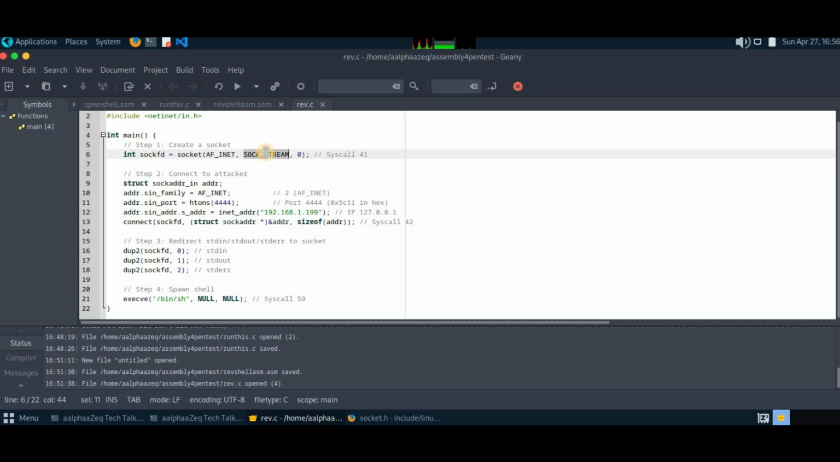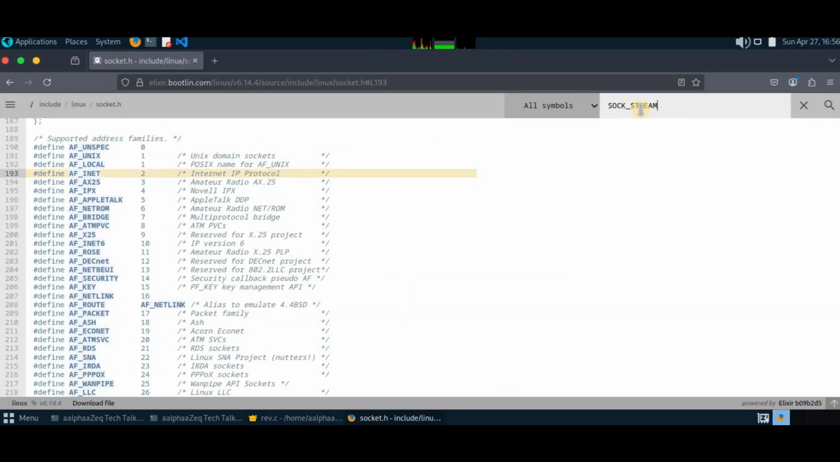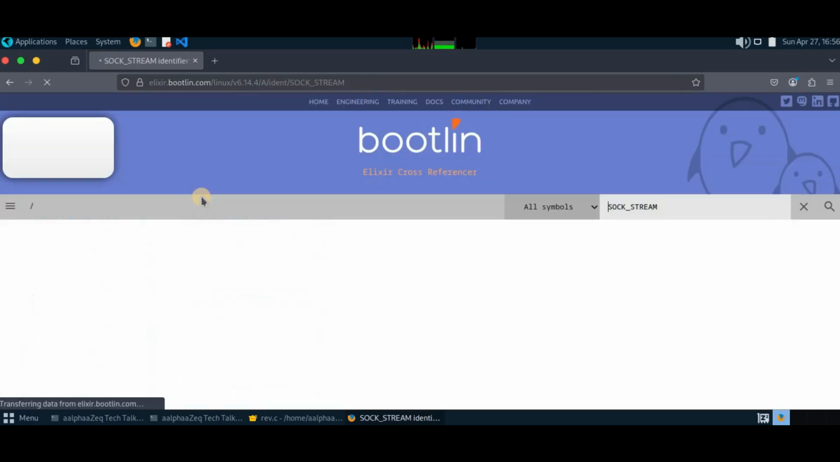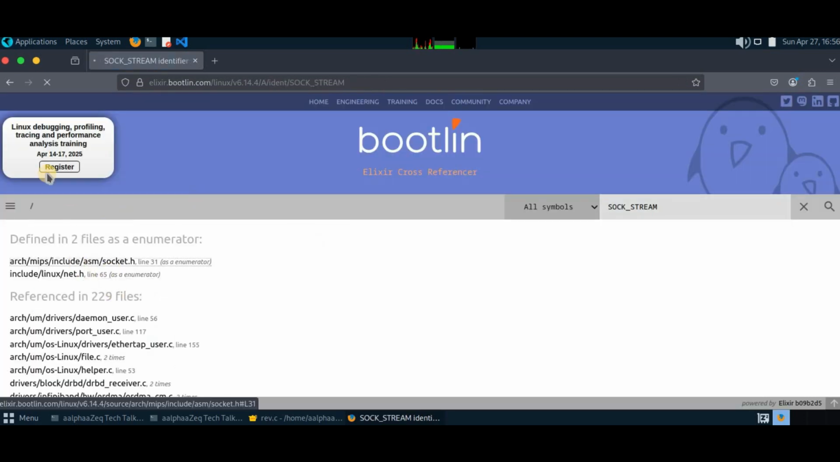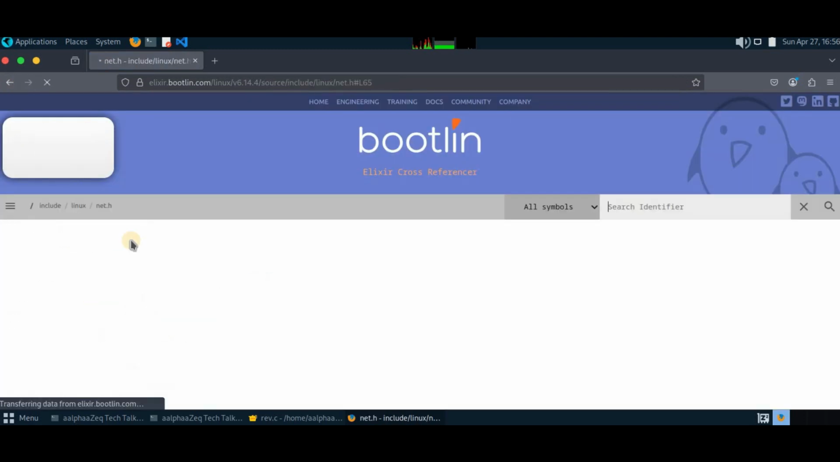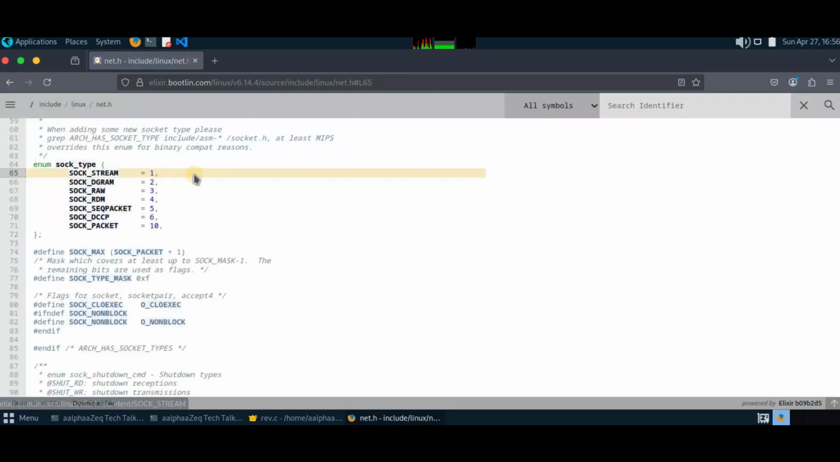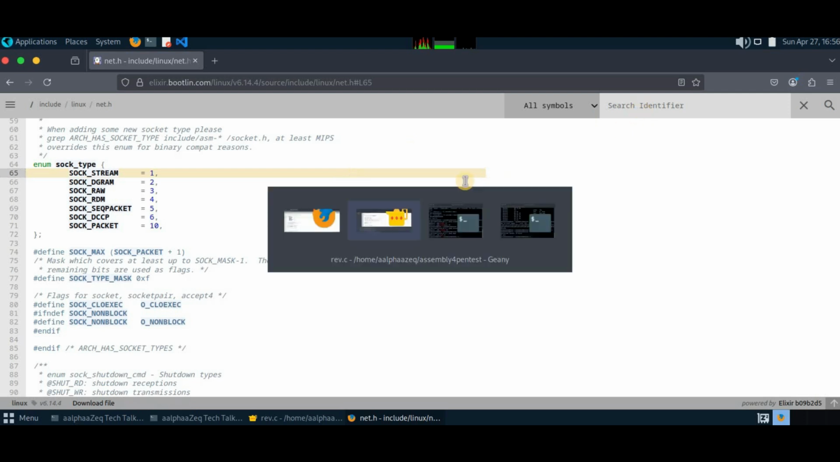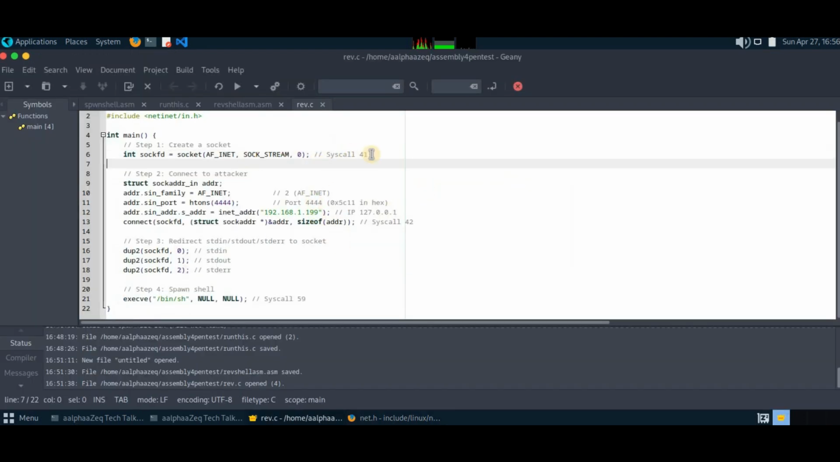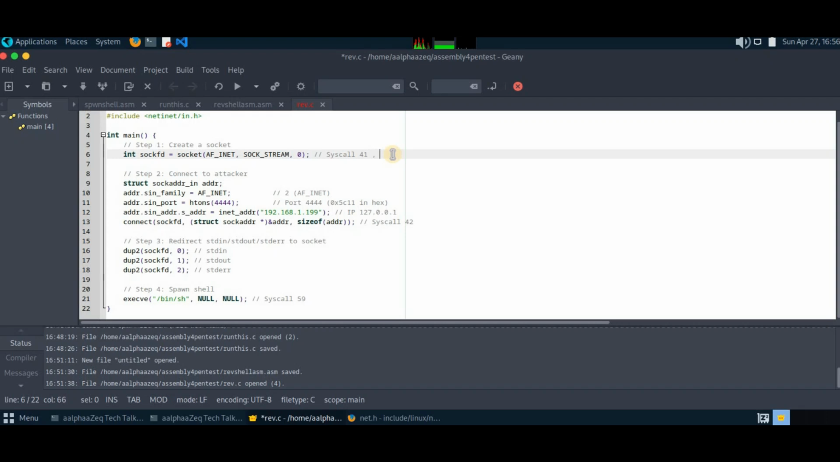What was the other one we need? We need SOCK_STREAM. SOCK_STREAM should be, oh no, that is not 1, but I think the value is the same. Let me check. Yeah, it is 1. AF_INET is 2, SOCK_STREAM is 1. Anything else we need? Yeah, I think that's it.